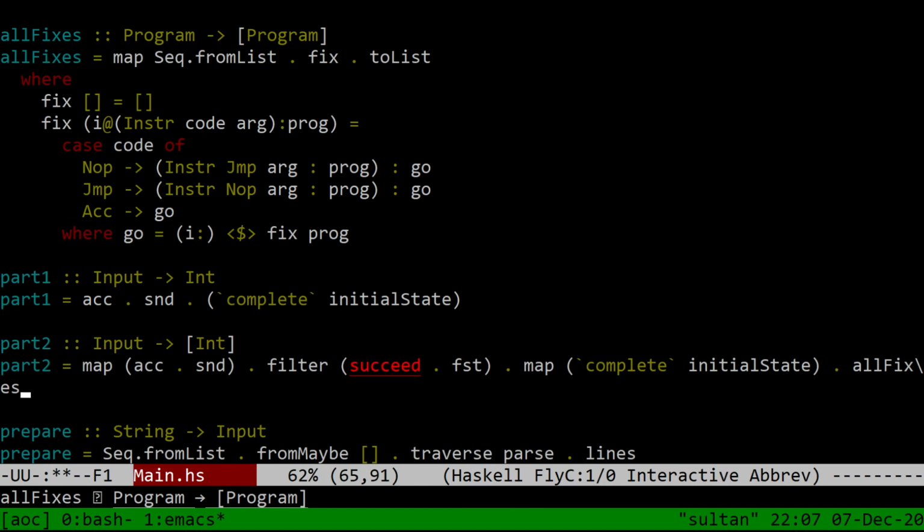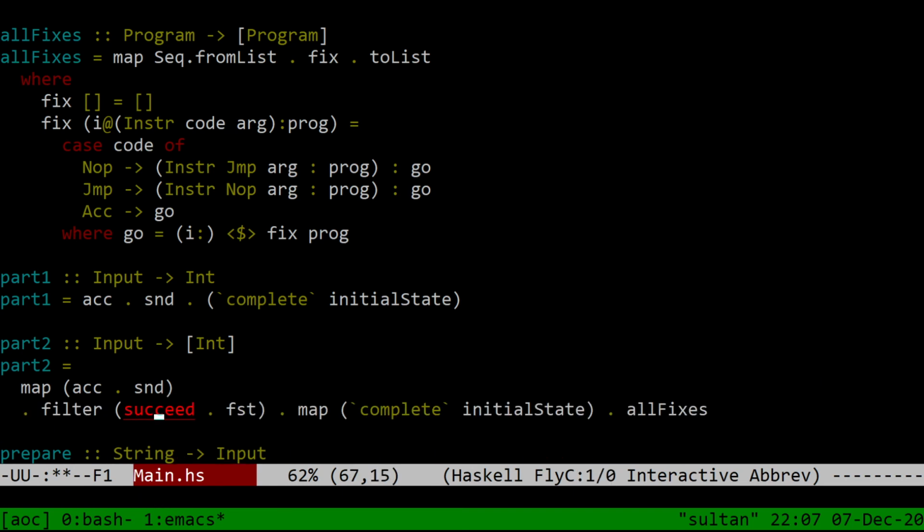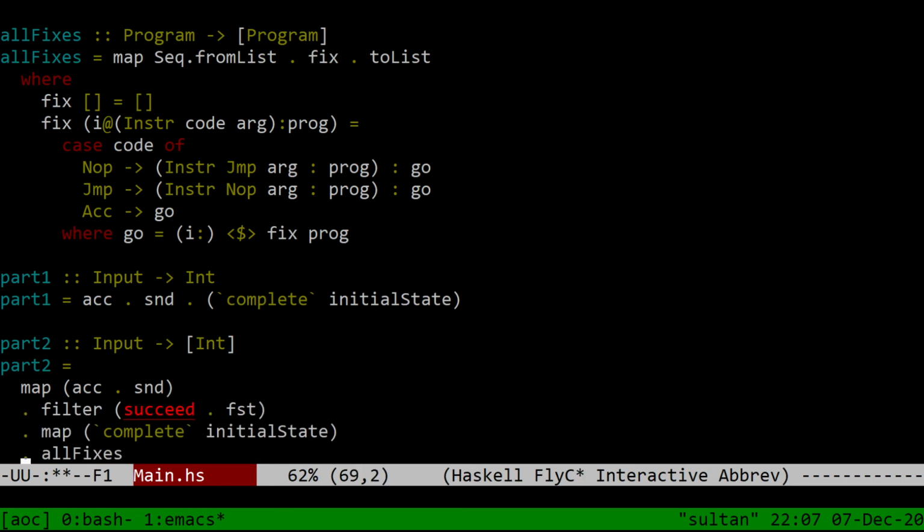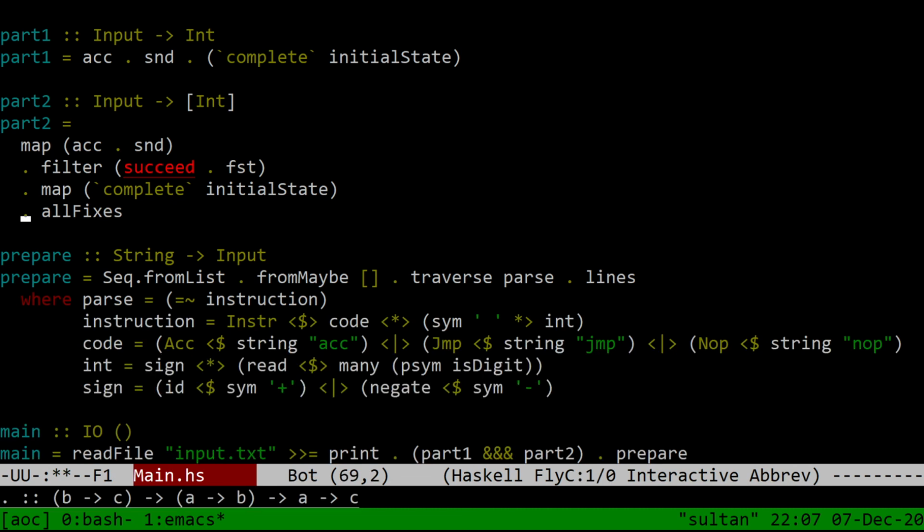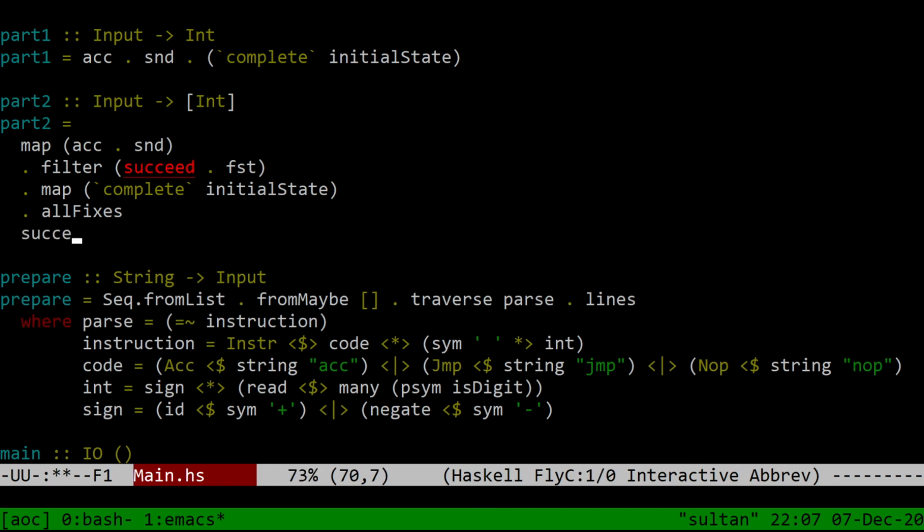So we compute all the ways to fix the program, giving us a list of programs. Then for each one, we run it to completion, starting with the initial state. And then we filter only for those states which completed successfully. And then for each such state, we look at what is currently in the accumulator. That actually looks right. So let's say succeed is a function from mode to bool.